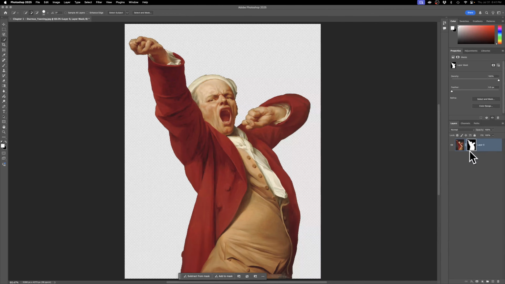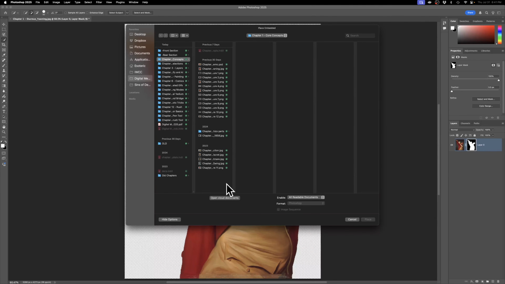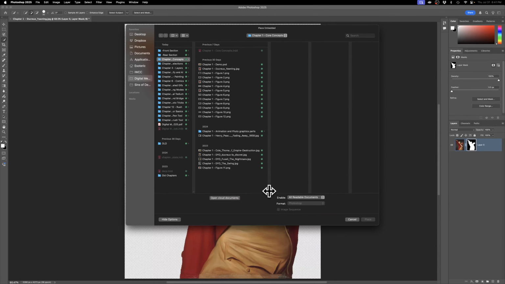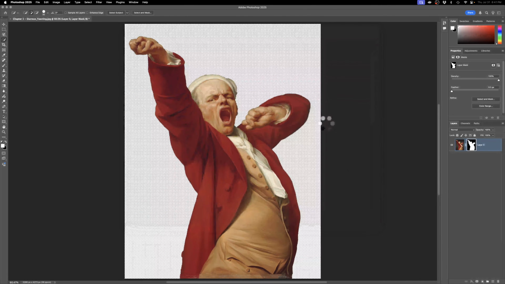Now, in order to make a composite, a combination of images that is realistic, we need to add an image to our canvas. Just like with Open, there's a million ways to do it. Let's keep it simple for today. I'm going to come up to File and go to Place Embedded. From Place Embedded, I'll navigate to where I have my image, in this case, Chapter 1, Cole Thomas, Destruction of Empires. I'll click Place.